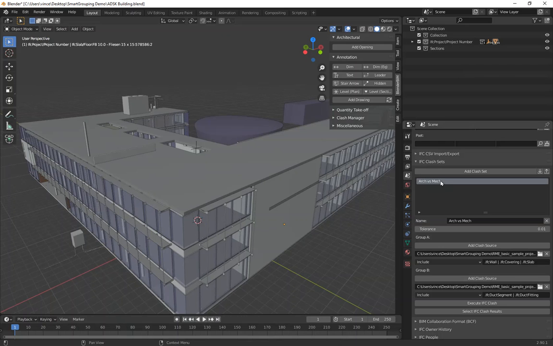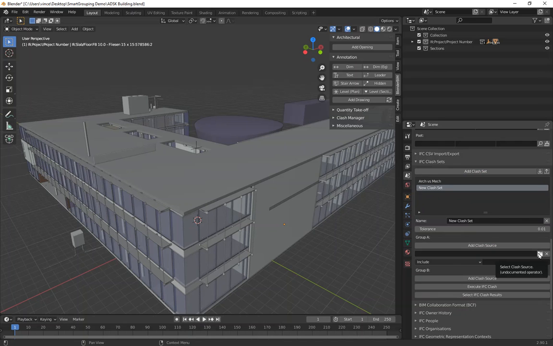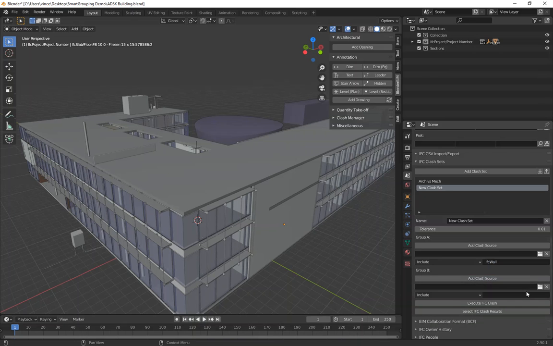It's quite simple. Here I already have a clash set up, but basically what you would do is add a new clash set, give it a name, then add a clash source, which is your IFC file, and then you would put here, for now we're going to stick to the include command, .ifc wall. So if I just left it like this and added another second IFC file and said .ifc duct segment, for example, it's going to clash walls versus ducts.